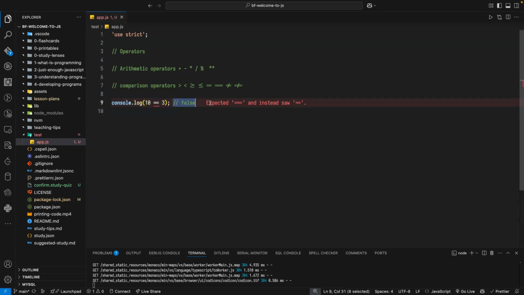Then there is equality. Equality here means just check the value of both. Do not check the type. I don't care about the type, just check only the value. If I compare 10 with 3, of course they are not the same, that's the reason why I get false. But if I compare 10 with 10, of course they are the same. Voila, so here should be true.